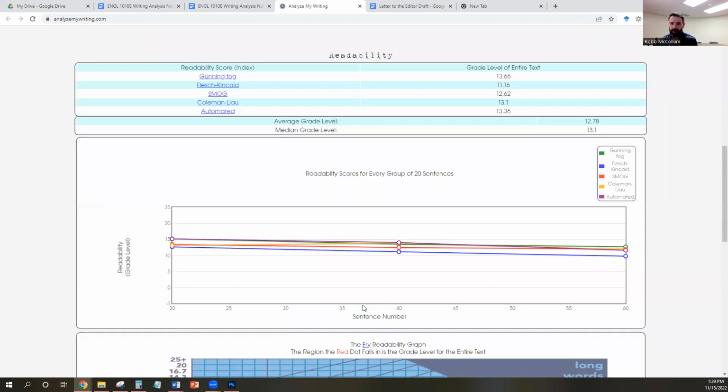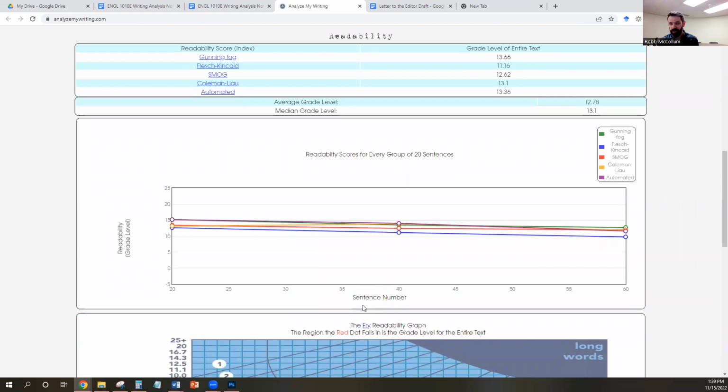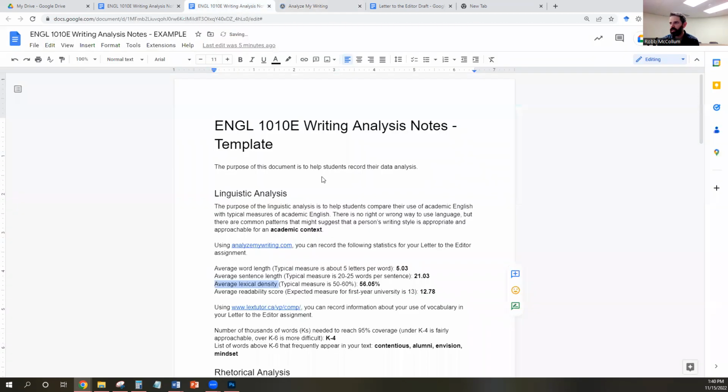Because our target audience is first-year university students at SUMAC, we're probably hoping for a readability score close to 13. Okay, my average score here is 12.71. So that's pretty close to the target. Okay. Now, some of the readability scores were slightly higher, some were slightly lower, but on average, it's pretty close. So I'll go ahead and record that, which, 12.78. And so that's pretty close to the target.